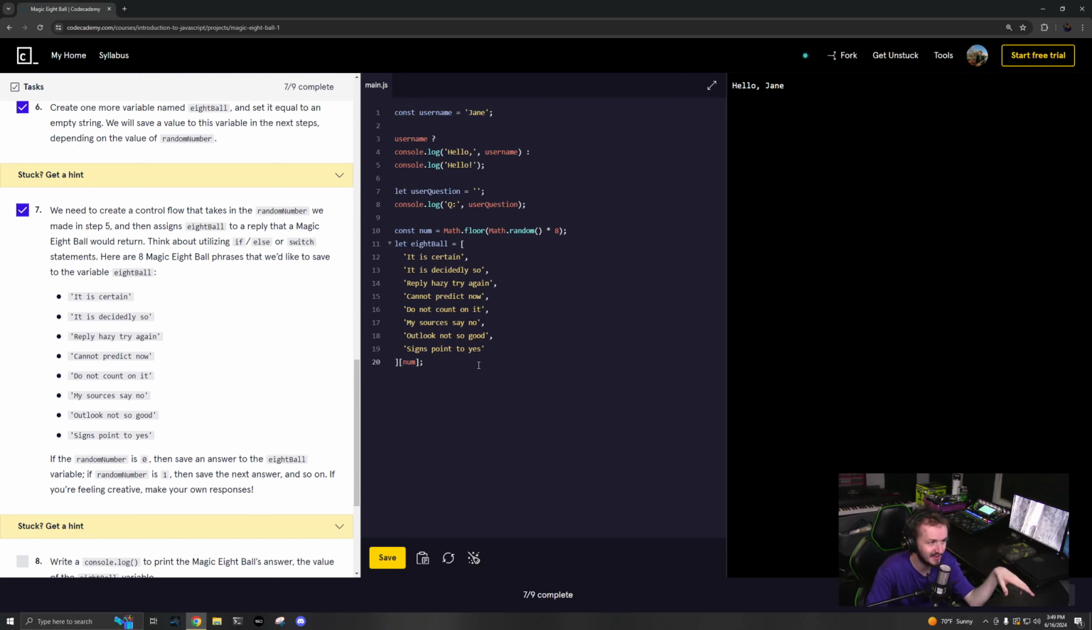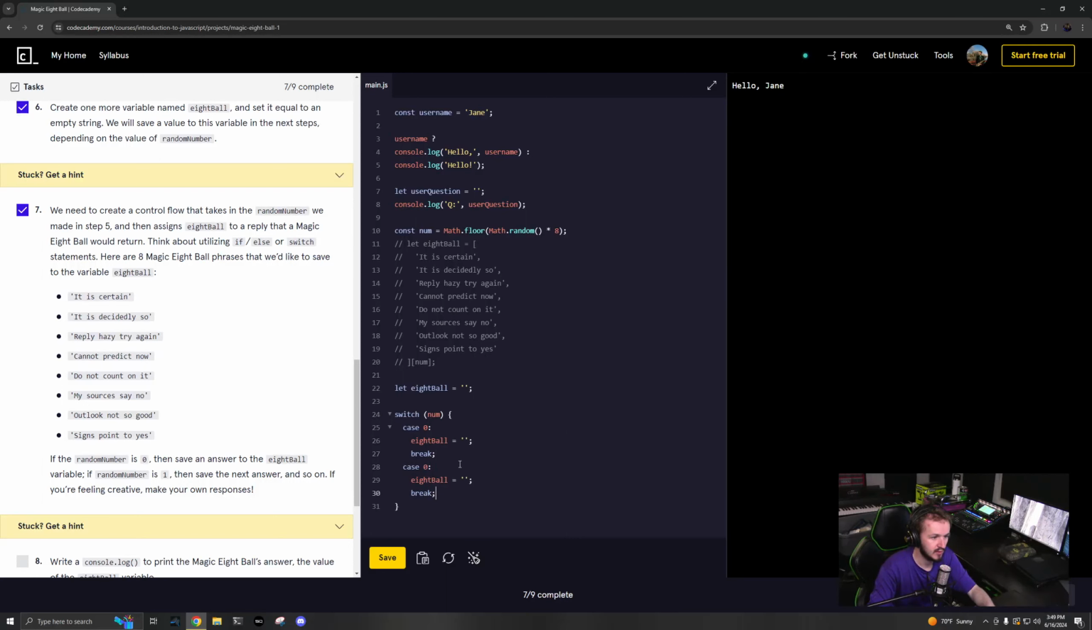But it is probably going to yell at me. If you want to do the switch statement, go right ahead. But you know what? Fine. I'll do a switch statement. That's the easier way to do it. Let 8ball equals string, switch num, case 0, 8ball equals, and I'm just going to do that, break. Okay, and I'm just going to boink. Oops.